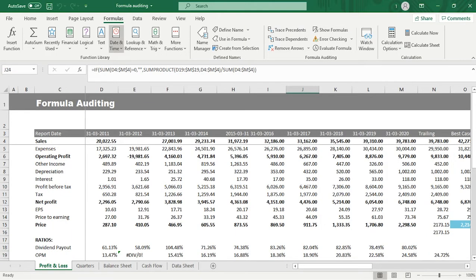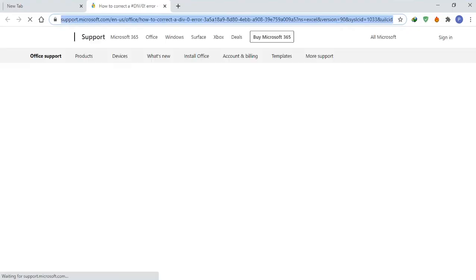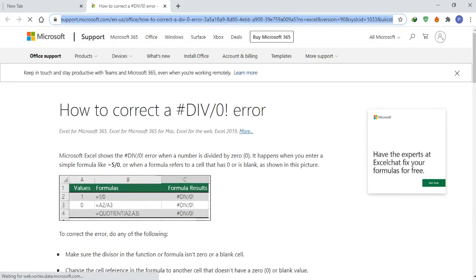Next is error checking. It has three options. First is error checking. Here on the screen, we can see a table. On the screen, we can see error details and the description of type of errors. Then there are some buttons on the screen, such as help on this error.